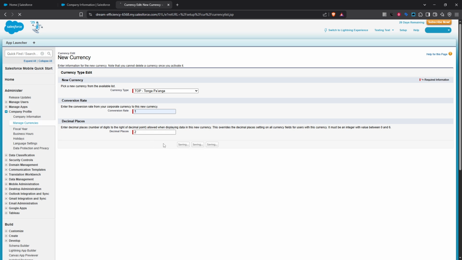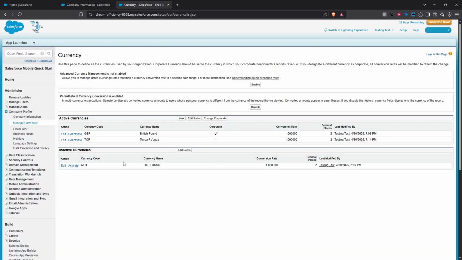And there you have it, you've successfully enabled and added multiple currencies in Salesforce, ensuring your international business dealings are as smooth and accurate as possible.